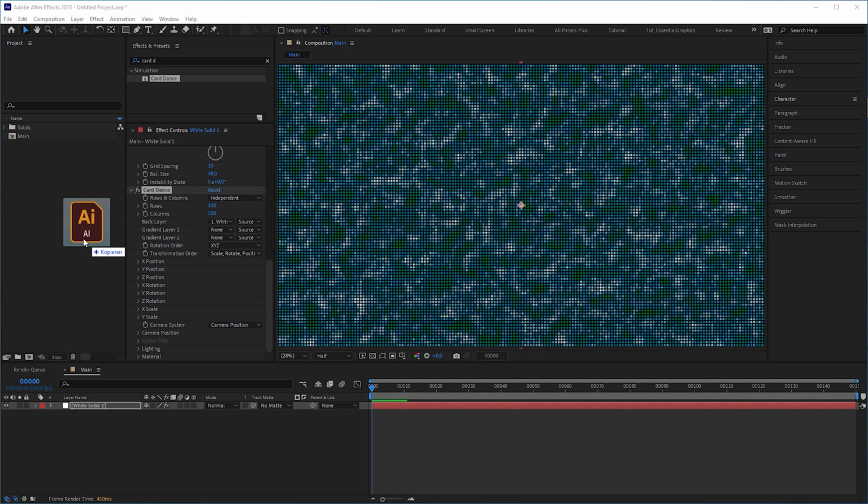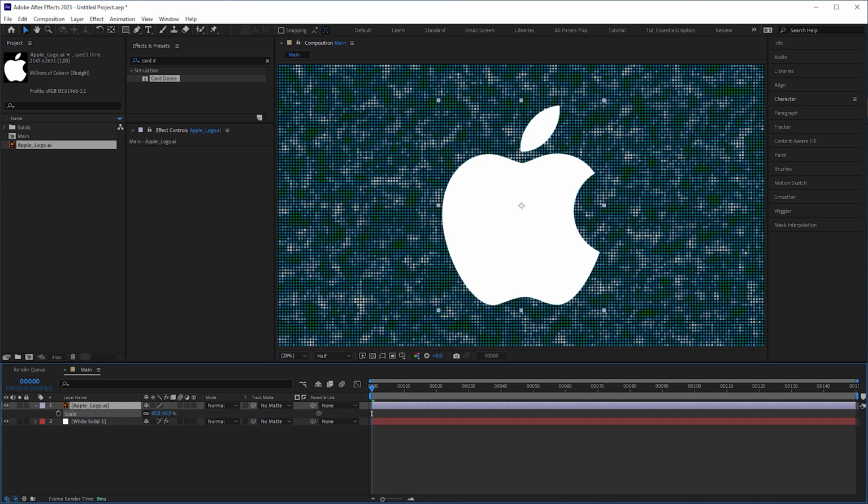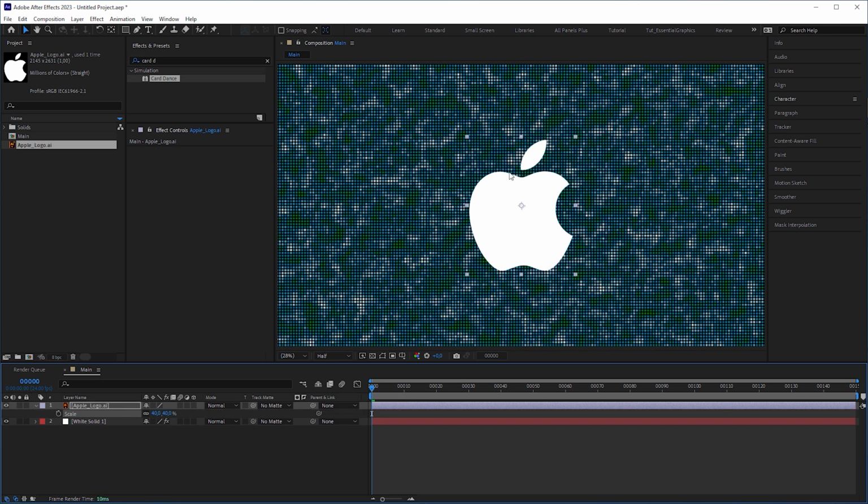Next, import your logo, drag it into the timeline and scale it to your liking. I recommend using simple, less detailed logos, like the Apple logo, which in my opinion is a genius piece of design. Anyways, we're gonna need the logo to drive the scale of the little spheres. Okay, let's try it out.